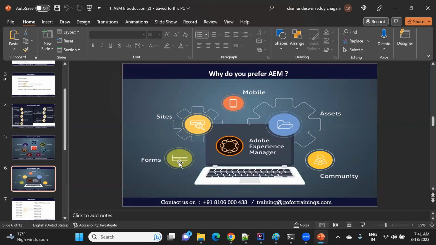And the forms module is used to build forms. Every website requires multiple forms, right? Like a contact form, registration form, sales form, and trial download form. So based on the clients, sometimes we have to create hundreds of forms. These forms we can easily create by using this forms module.